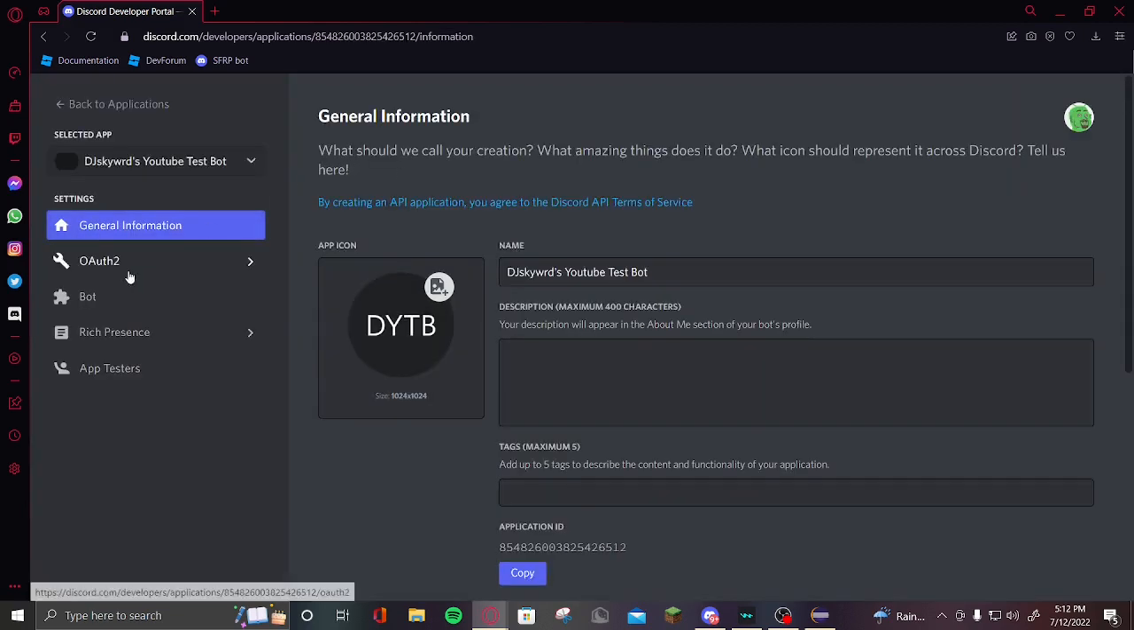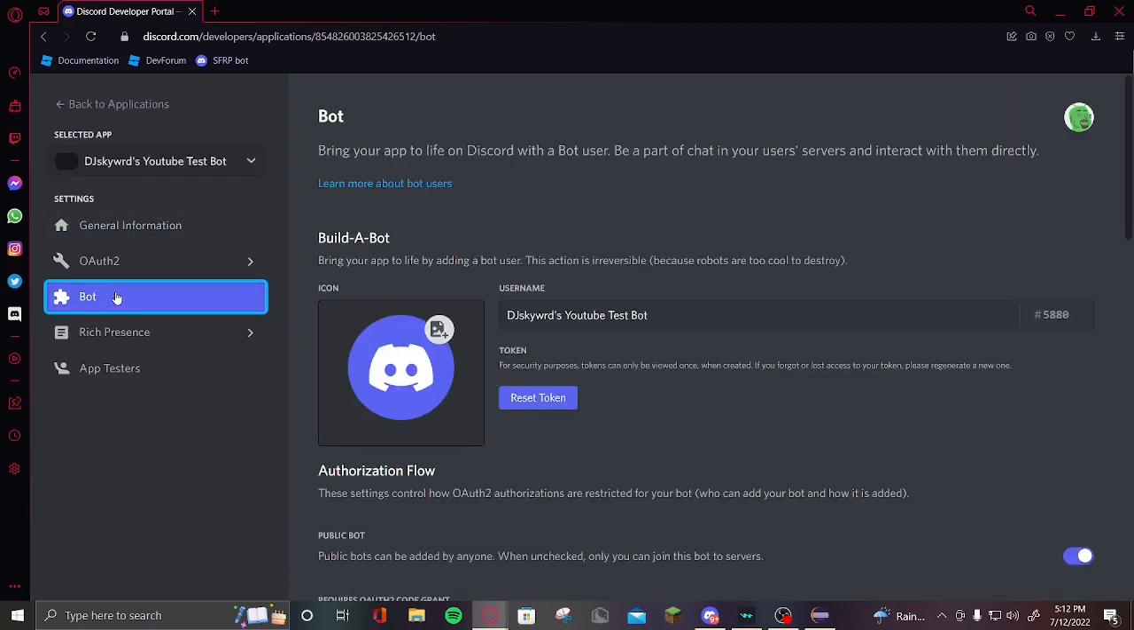But when you go here, you want to go to bot. If you haven't already done this, you're going to click on a thing that says like add a bot or something like that. It should take you through like 1 or 2 steps, I believe. I'm not too sure because this is like an old application. I don't know the new steps or anything. But here for the username of the bot, this is going to be the name of your bot, and then hashtag, and then the discriminator of the bot.